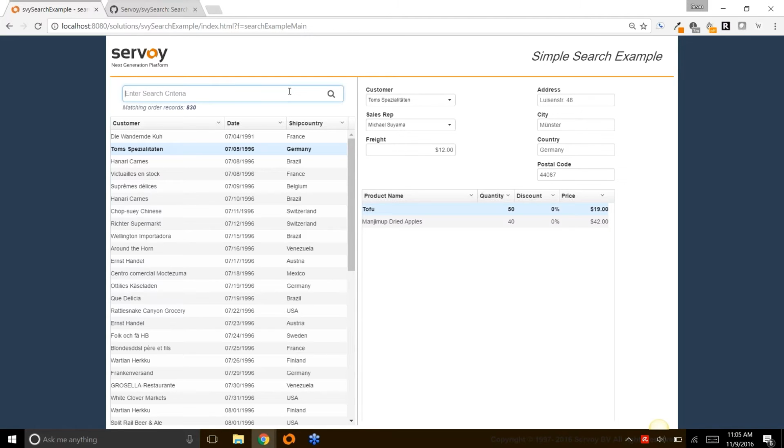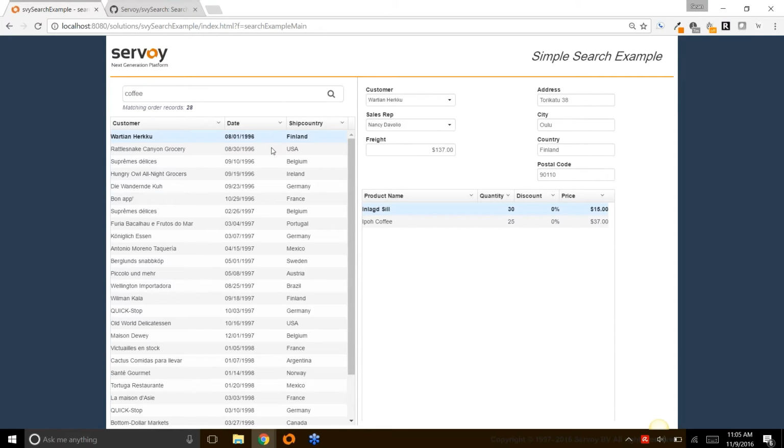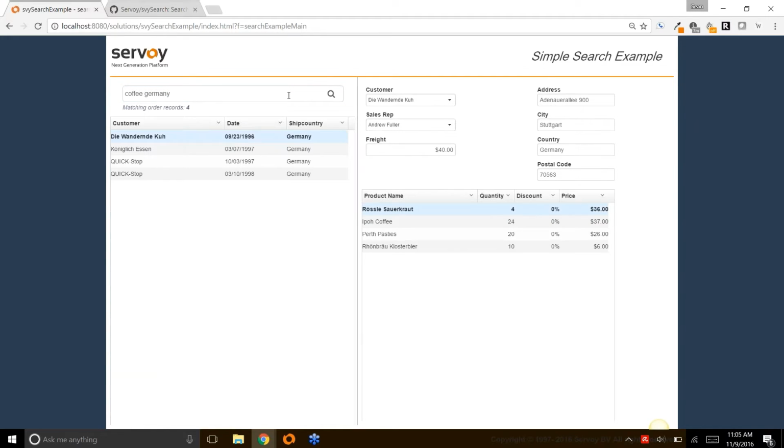And what I'm going to do is type some text into my search box here, and we'll look at the results. I'm going to type in the word coffee, and quickly you can see that all the orders that I click through as the results, they all have coffee as one of the products that were ordered. I can type an additional word, let's say Germany, and now you see that I have all of the orders which were shipped to Germany in the ship country here, but also they contain coffee as one of the products that was ordered.